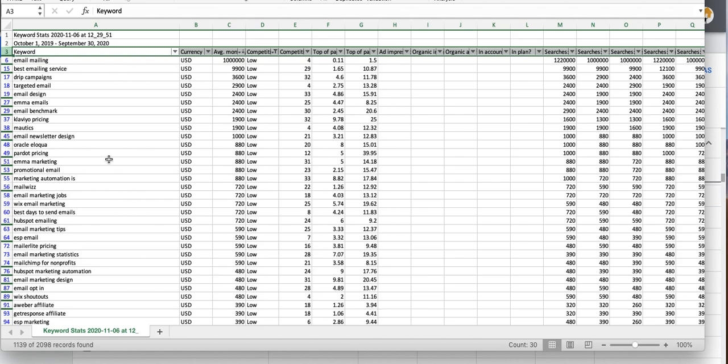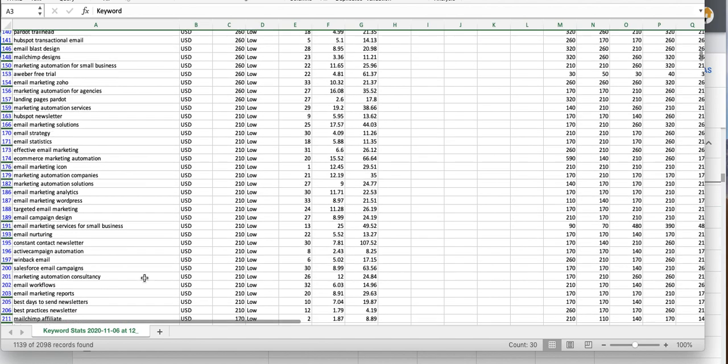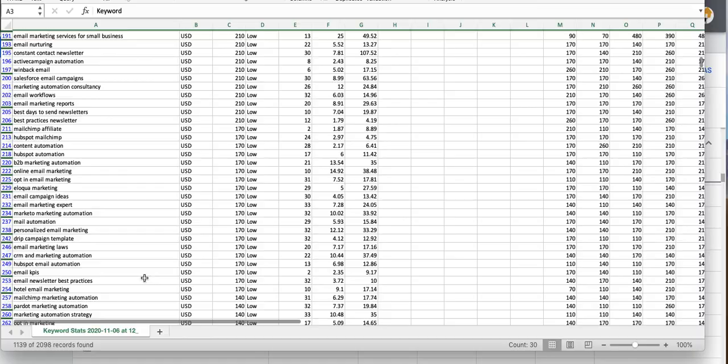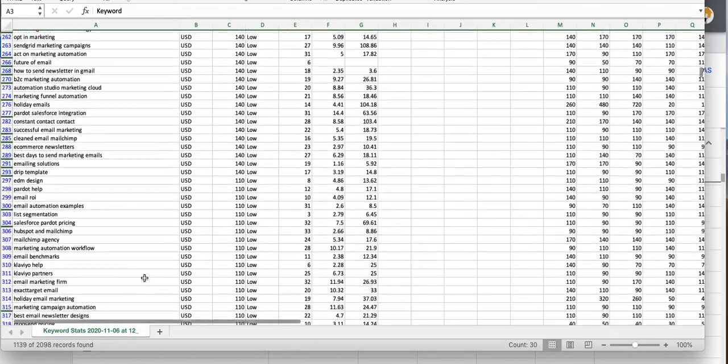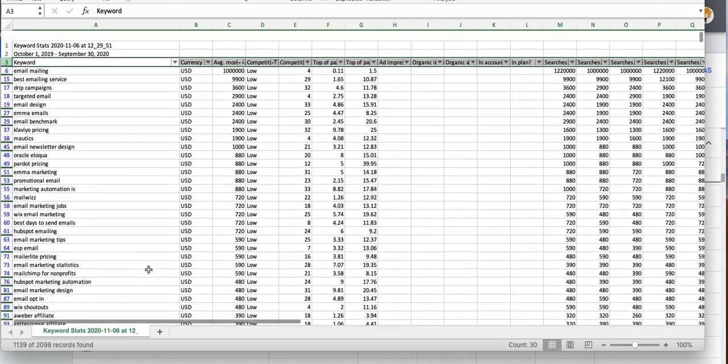So essentially, you can use this. You might find some longer tail ones that you could pull out of here and actually create content around. Or high level for pages, things like email marketing services for small business, relatively low volume but low competition as well. So if you want to create a page around that, there might be things in here that you could pull out.